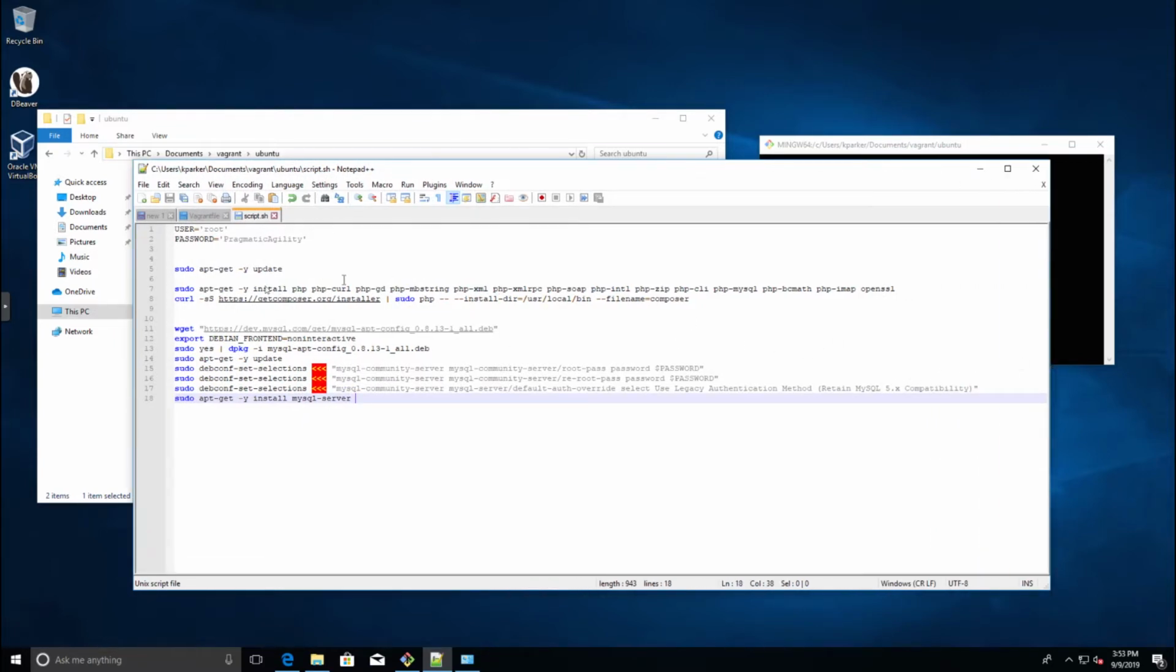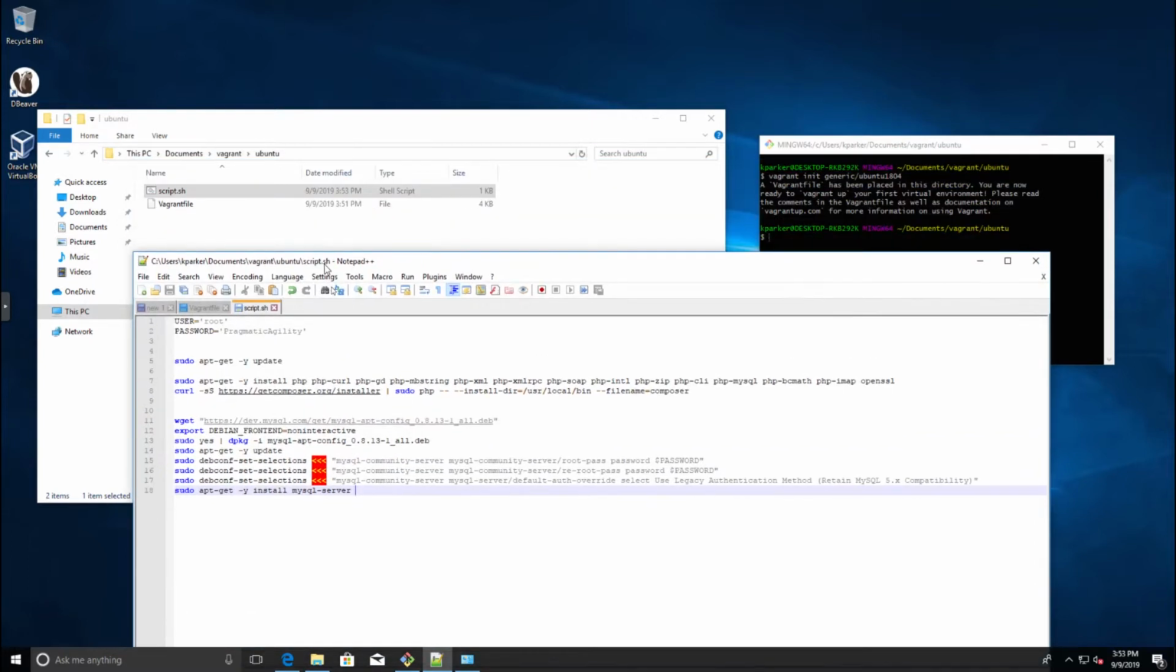So this script is going to run because Vagrant's going to initialize or provision the host or the virtual machine when it first starts up. So these commands are going to run against that host. So it's Ubuntu Linux. Well, actually, the first thing it's going to do is set two variables. User is going to be root, password, PragmaticAgility. So it's going to run an update command.